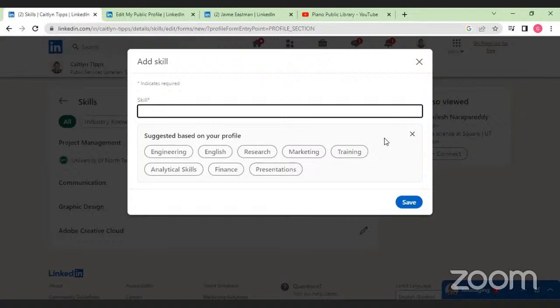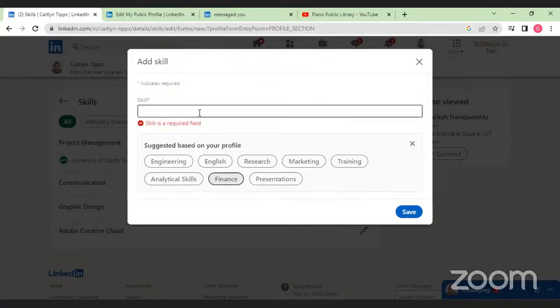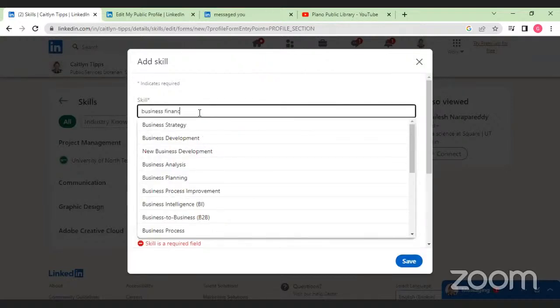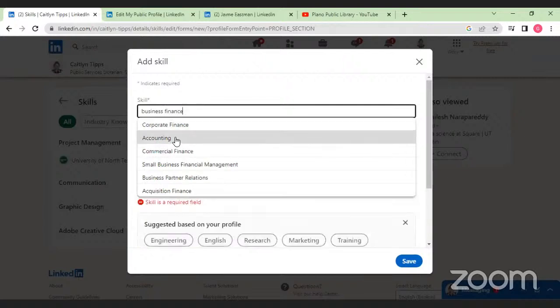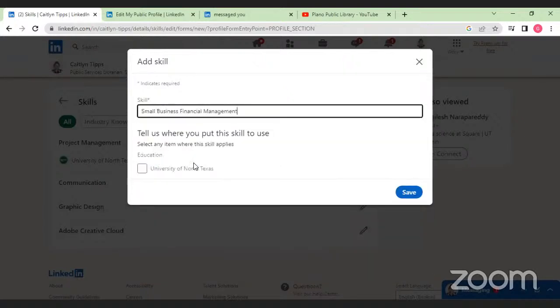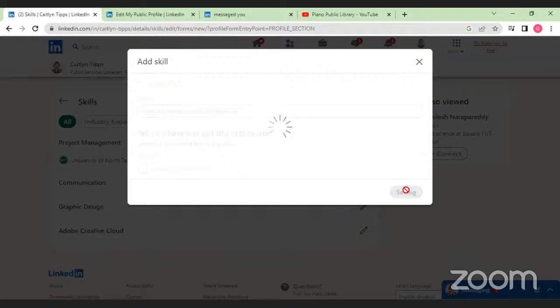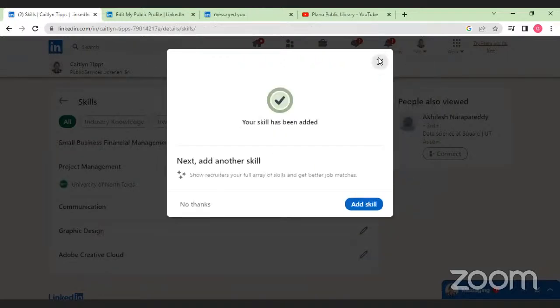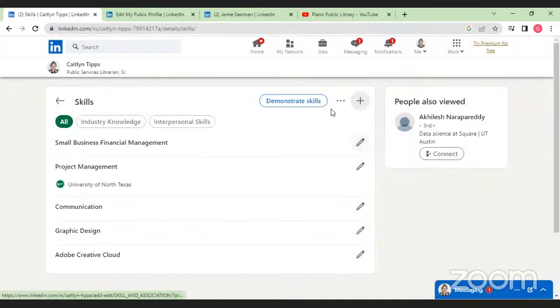So another skill might be finance, business finance, accounting, or small business financial management. Anything that you use in your day-to-day business management is a skill, and that's something I would highly recommend that you highlight here and save.